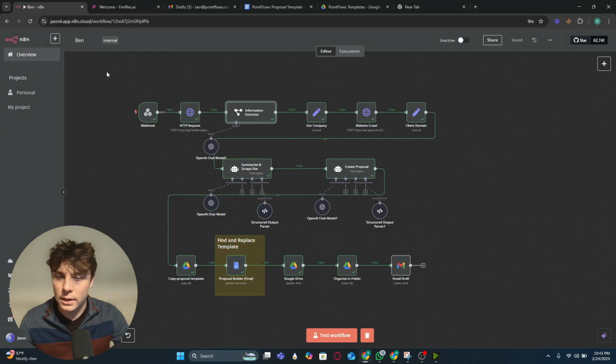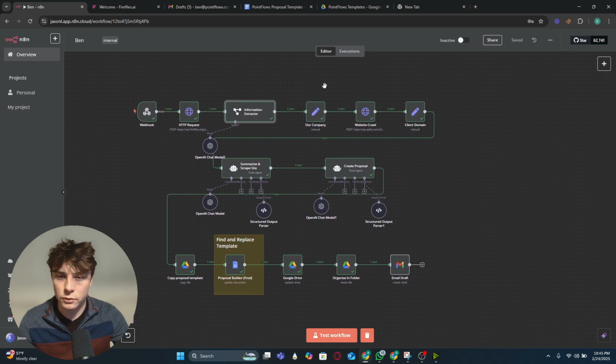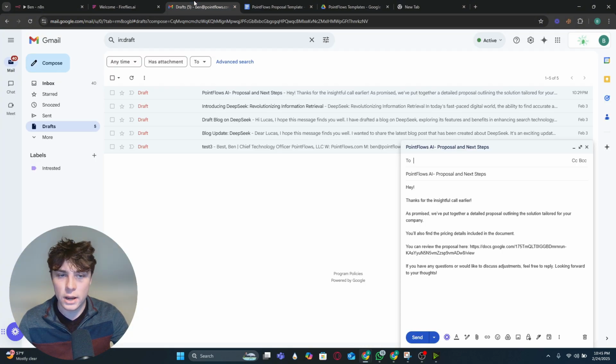Right when you end the meeting, the whole transcription will get triggered and the data will get sent over to this workflow. It will then generate the whole entire proposal. It will scrape their website and get more information from there. And the whole entire proposal will end up going in your email draft ready to send. So if you need to make any edits, you can do that before it automatically sends.